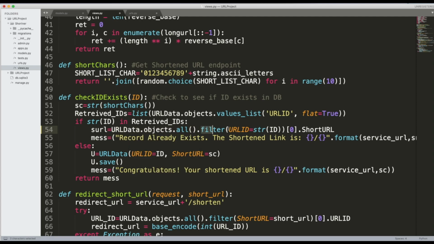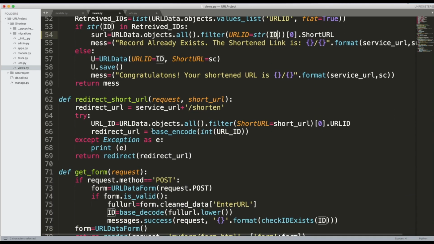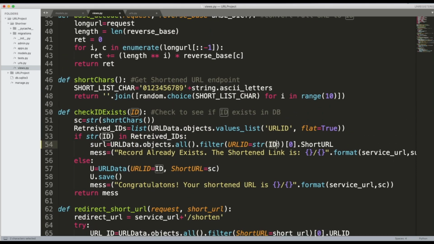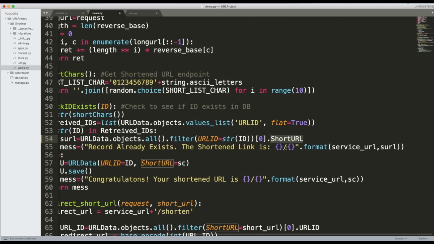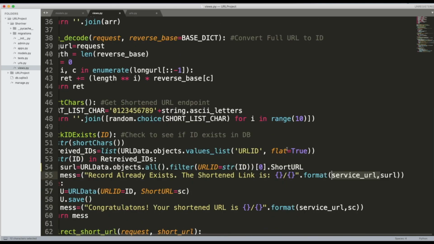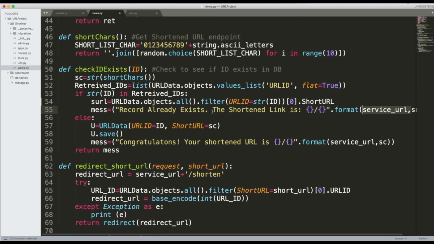And now this filter is almost like saying the where command, but I want to filter where that string ID is equal to the ID that was put in based on the URL that I was asked to convert. And once I have that URL, get the short URL, and then we're going to display it. We're going to say the service URL, which is up here, / a short URL. So all I'm doing, if I were to simplify this, is if the ID exists, I'm pulling the short URL and displaying that here, and that's what record exists does.